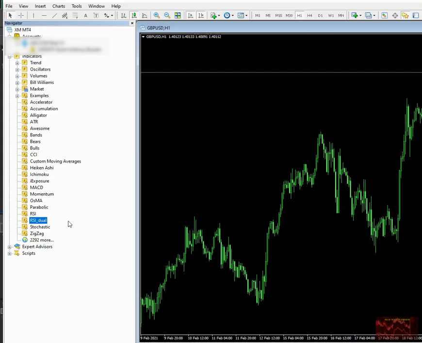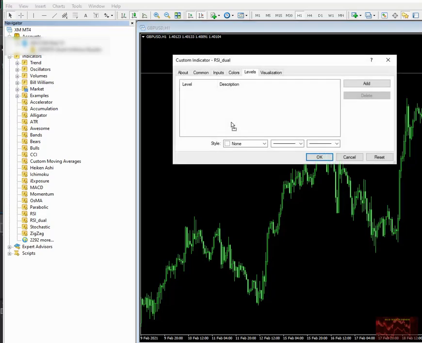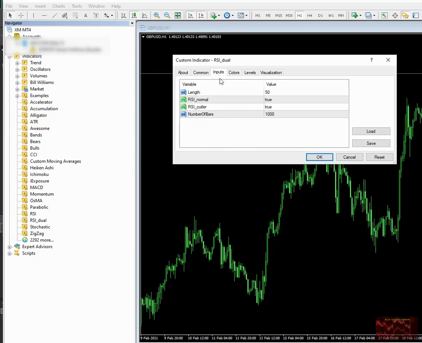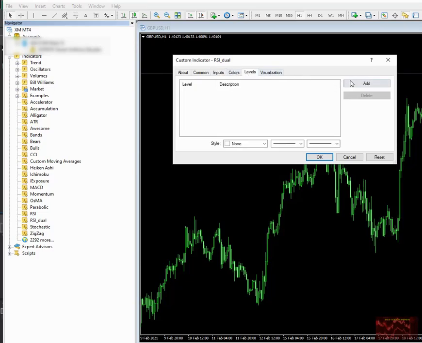From here, it's simple. You just click and drag it over to your chart, and here you are. Here's your inputs. Here's the guy who coded the file. Some people like to add their own levels. That's very easy to do.